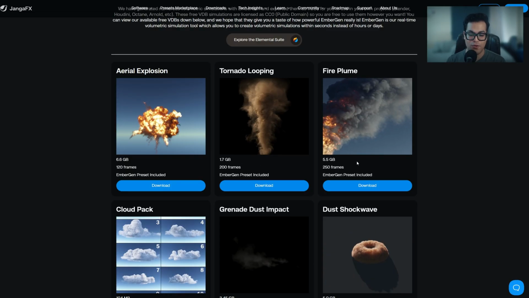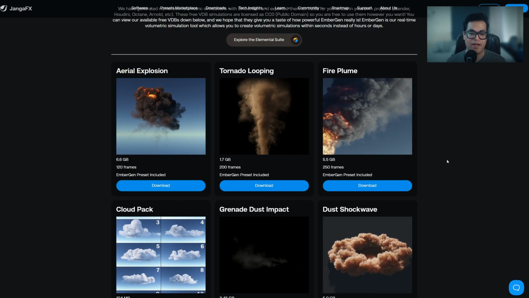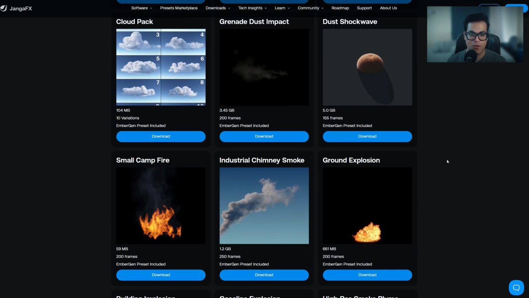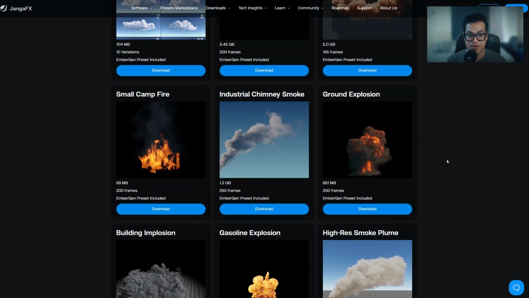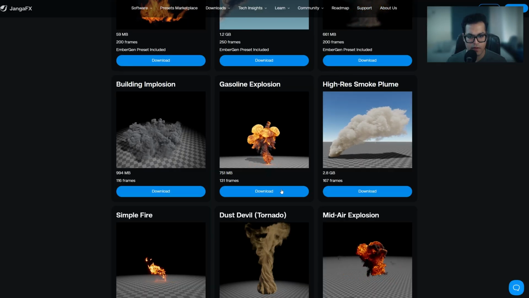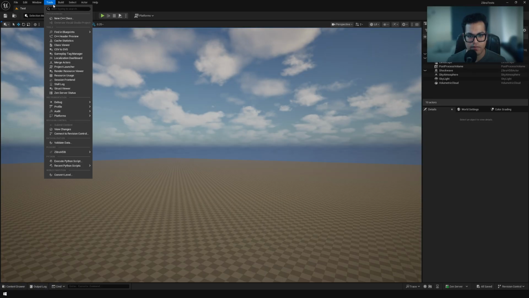So again, this is the issue. You can see that each VDB is about like 6 gigs or like 5 gigs. So it's not scalable at all in games. So you can get any one of these. I'm going to get this one. After downloading it, go to Tools, and under Zibra VDB, we are going to import a normal VDB sequence.